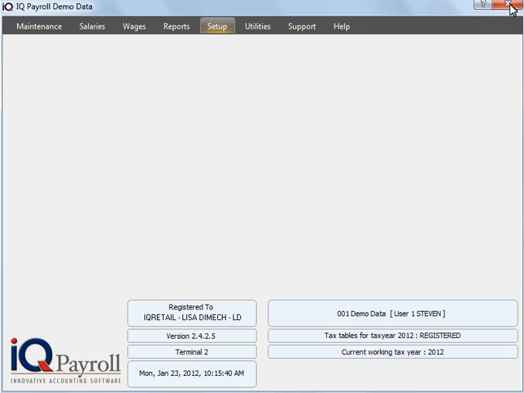And then, thirdly, make sure you've got a proper backup. Once you've completed those 3 steps, you can then proceed to do the year end.